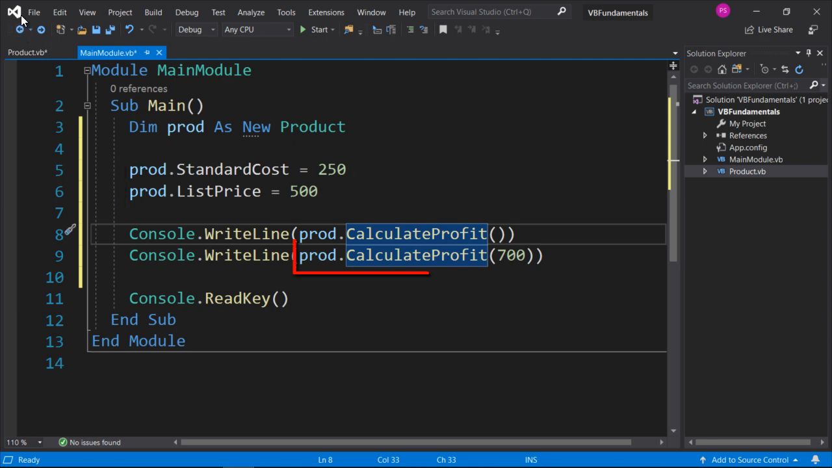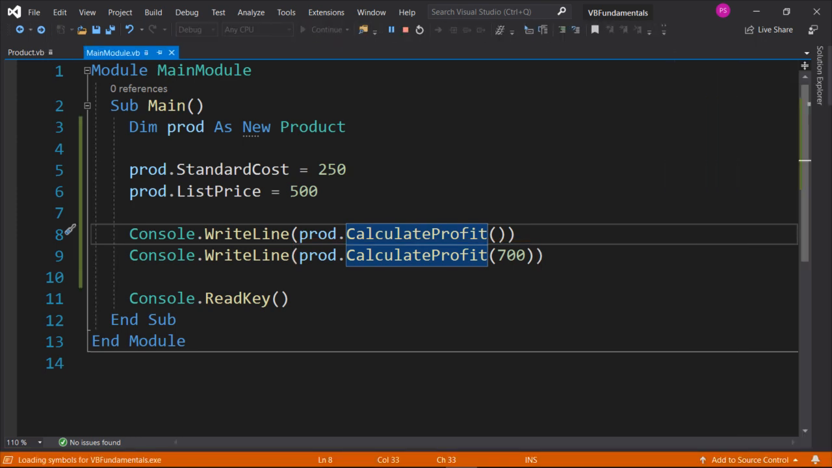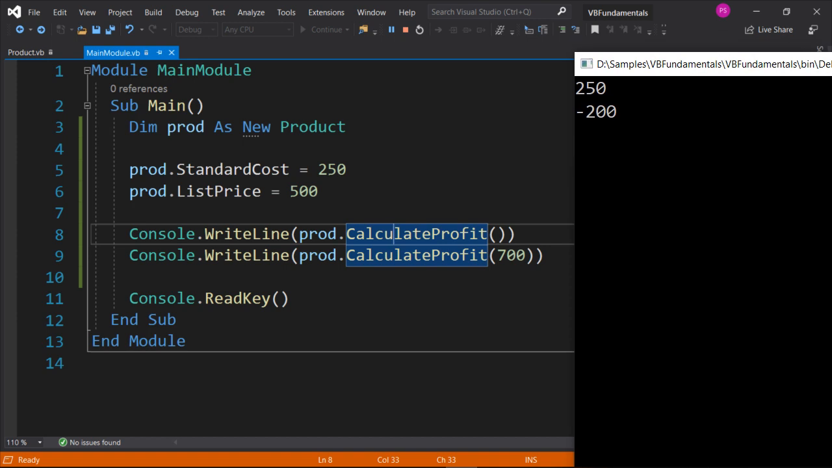If we were to then do the next one on line 9, we see prod.calculateProfit, but passing in 700. So now what's going to happen? Well, let's go ahead and just run this now, and let's take a look. So now what happens? The first one comes out as we expected, 250. The second one says, hey, we're losing 200 bucks. So probably not something you want to do, calculate the profit on something like that. But you can see the difference between passing a parameter and not passing a parameter, all done with that optional keyword.